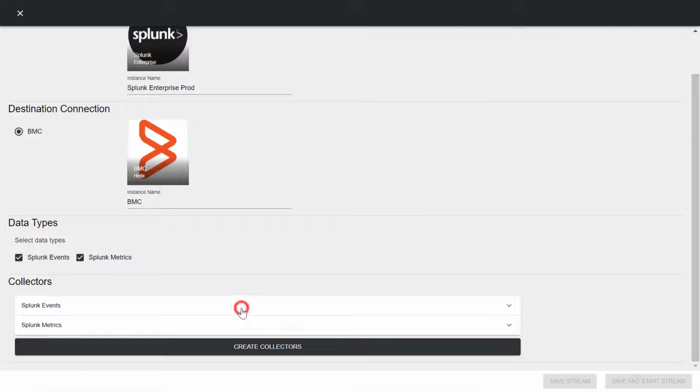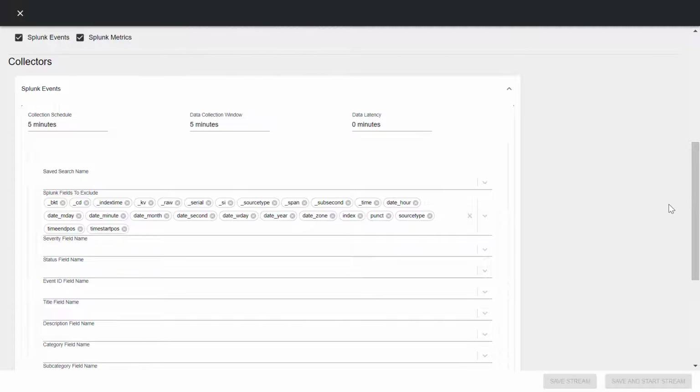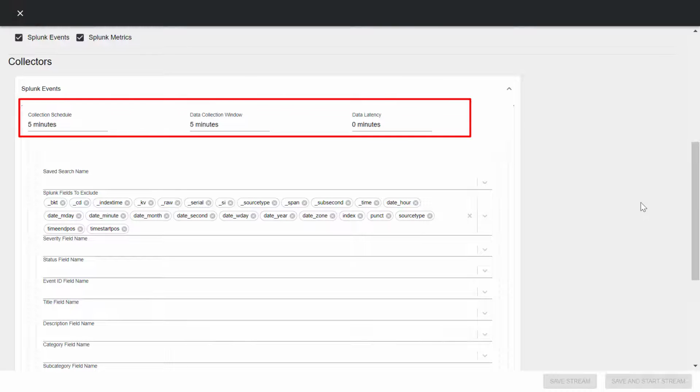Let's configure the collection parameters for events now. The collection schedule parameter indicates the frequency by which the data is collected. The data collection window parameter indicates the historical time period from the current time for which the data should be collected from Splunk. The data latency parameter indicates the time by which the data collection window should be shifted far back on the timeline. We will retain default values for these three parameters.